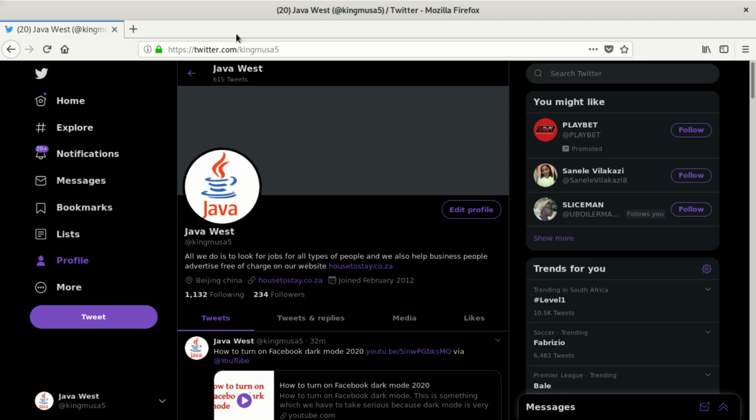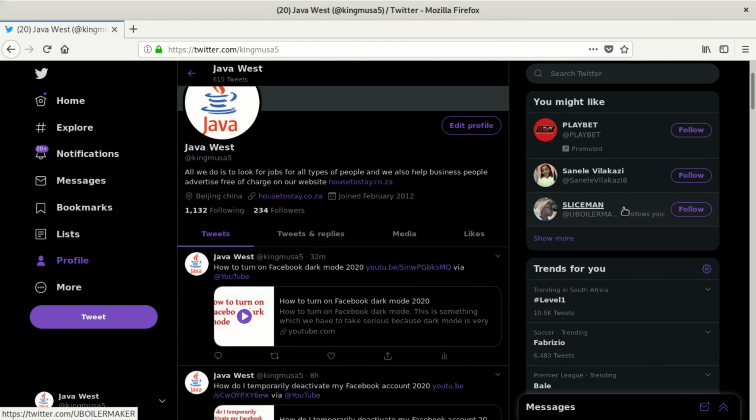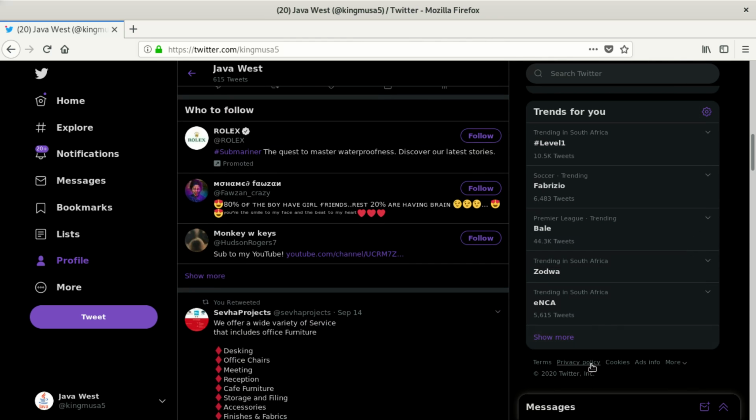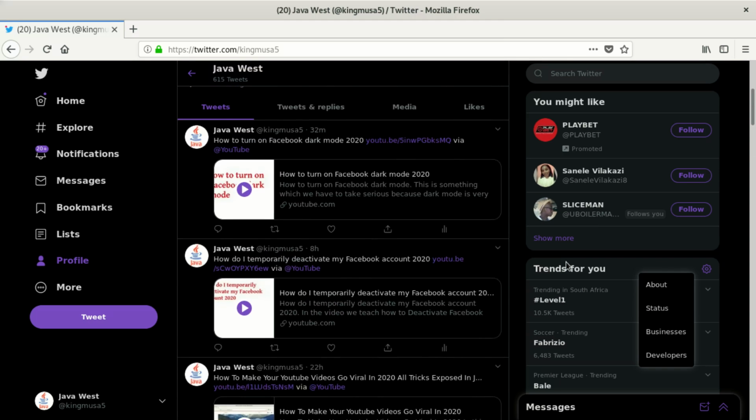But you can't see that. When we click on profile, we can only see profile. We can't see what they call settings and privacy. Even if you scroll down or go to this side, there's nothing like that. The only thing you can see here is privacy and policy, so that's not the place. And if you click more, you can't see about us, business, developers and all that. So you can't really see what you're looking for.